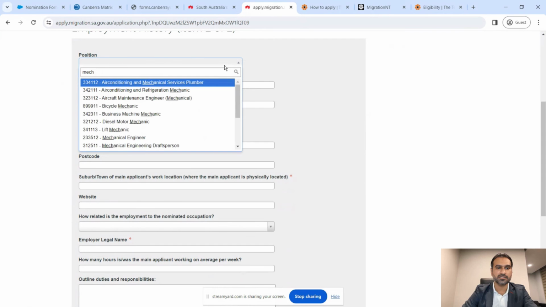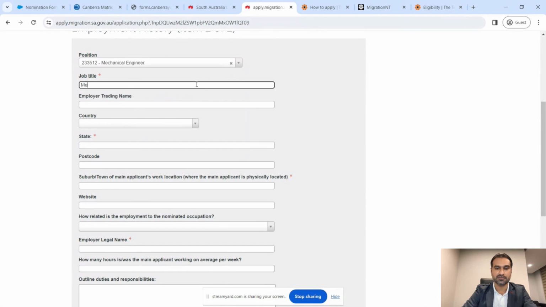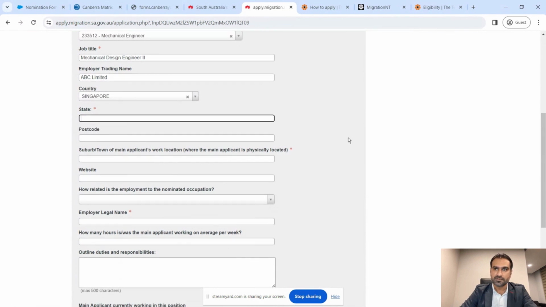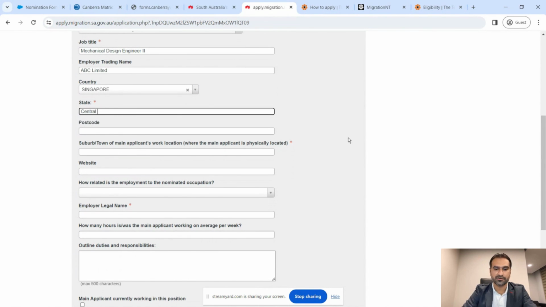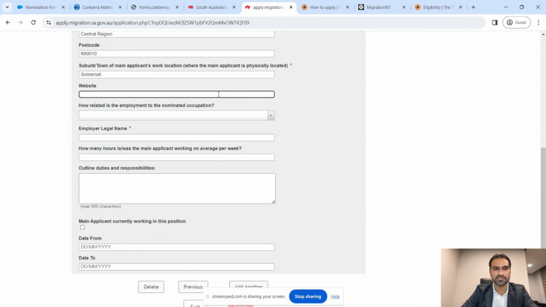So again, this person is working as mechanical engineer. His current job title is mechanical design engineer 2, and the employer's trading name is, let's suppose, ABC Limited. Country is Singapore, just for the demonstration purpose. The state can be like a central region. Postal code could be 699010. I'm just entering the numbers for assumption purpose, for the demonstration purpose only. And the location could be like Somerset. Website you can enter again for this employer.